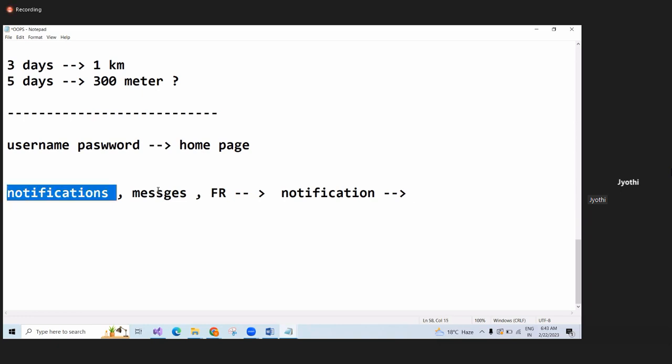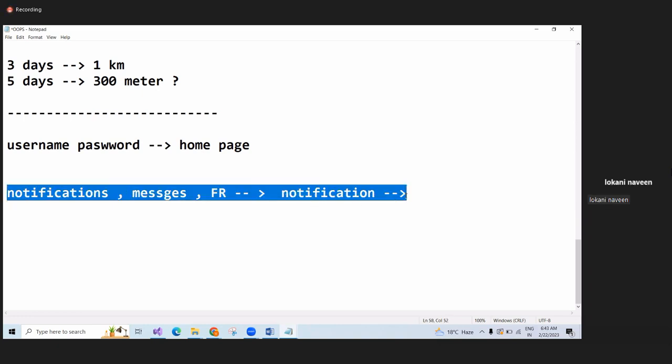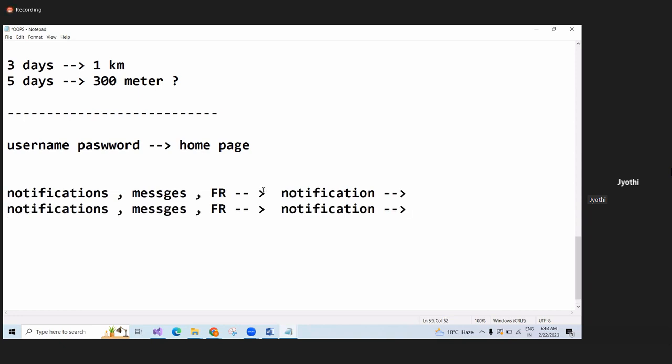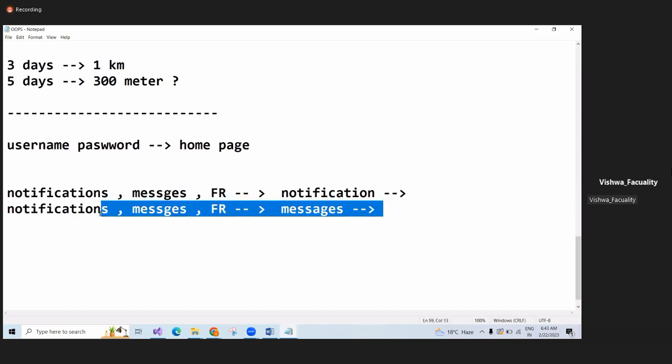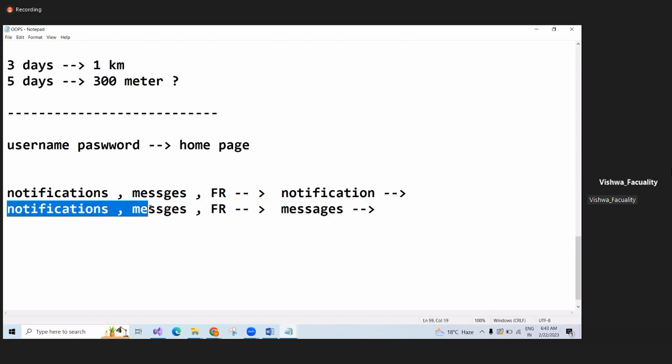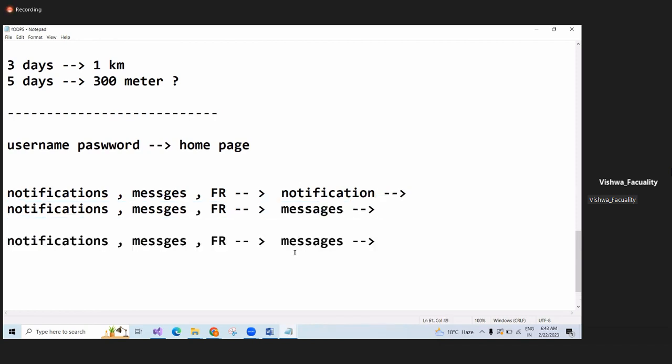Because there is specific code behind the notification when clicking on notification. Now I will click on messages. Which page will open? Messages. Why are friend requests and notifications not opening? Similarly, I will click on friend request. Which will open? The friend request page. So this is one method.